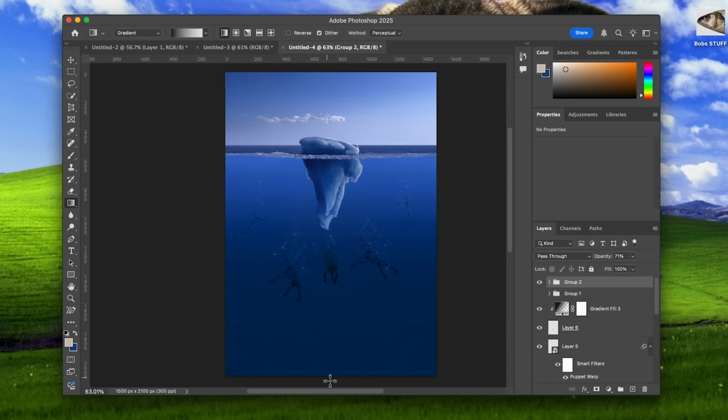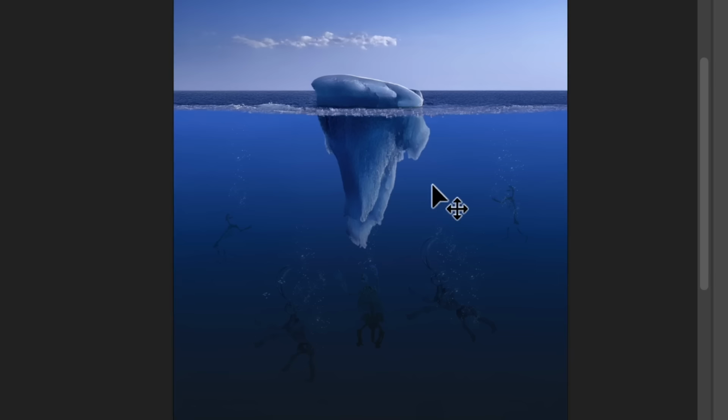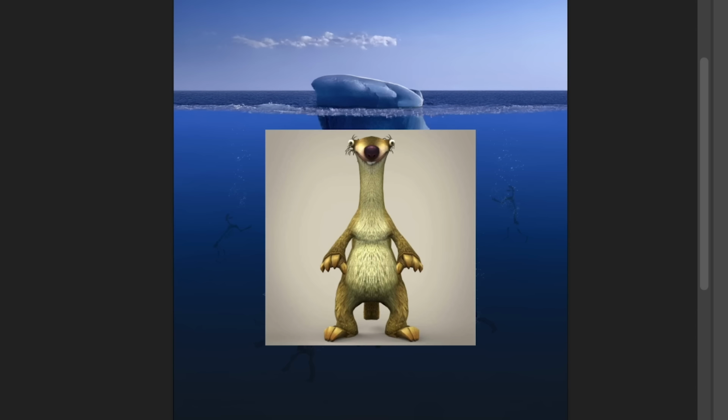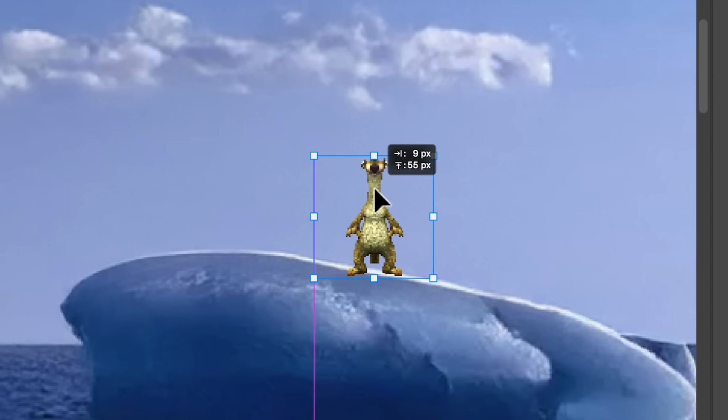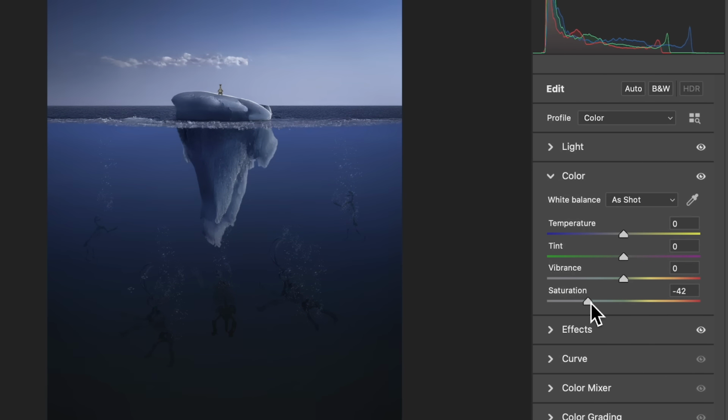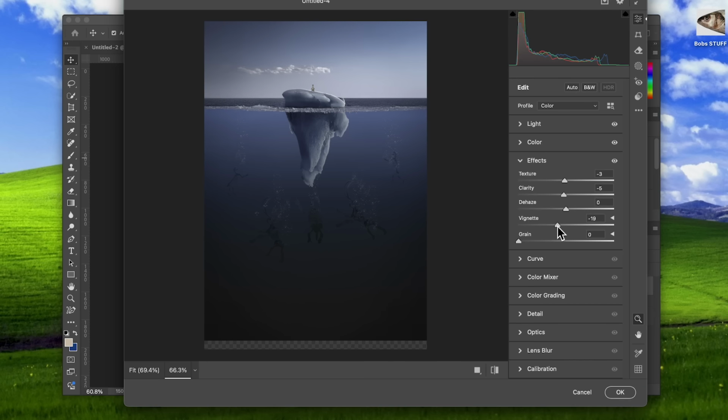Next thing I want to do is add a gradient coming from the bottom of the poster. Just for fun, I thought I would add this photo of Sid, and he's going to be standing on top of this iceberg. Before I finish, I'm going to just desaturate the poster and add a nice big vignette.